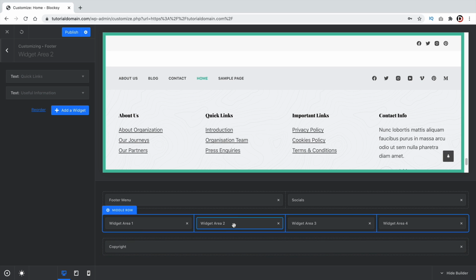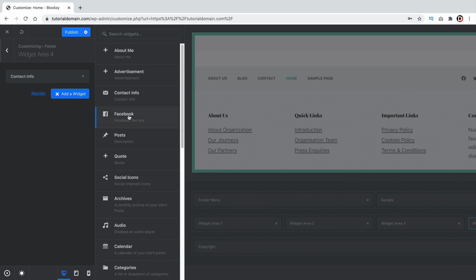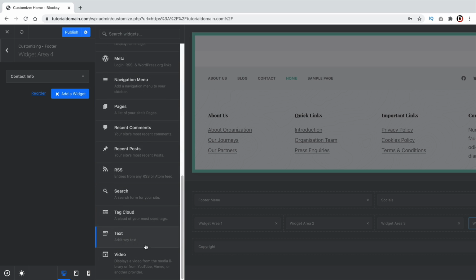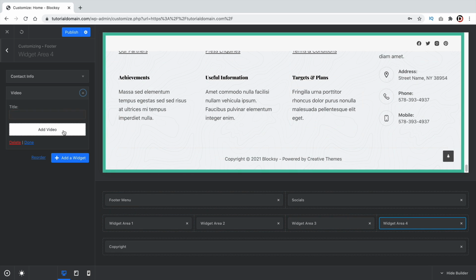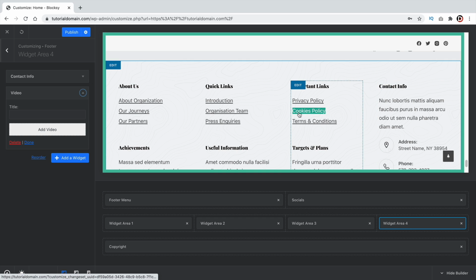So you can have a second area of widgets, a third area, and also a fourth area, and you can add any widget you want. So you can add a Facebook like box, you can add contact info, you can add, I don't know, a video. If you want to add a video, you can go ahead and add in a specific video there, and then it'll appear on your specific footer. So remember, this is widget area 1, widget area 2, widget area 3, and widget area 4. So that's what this is all controlling.